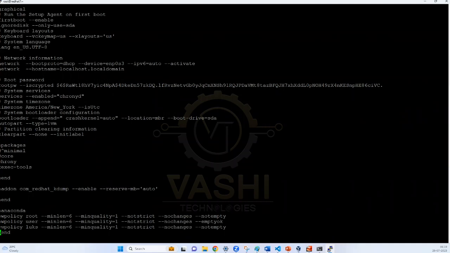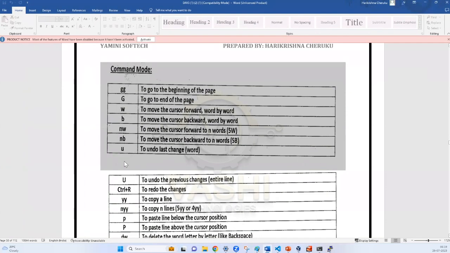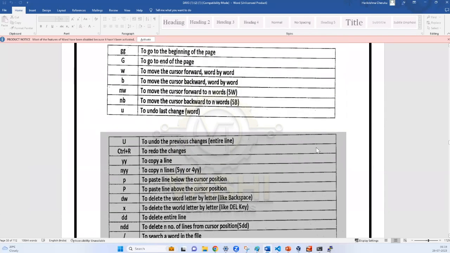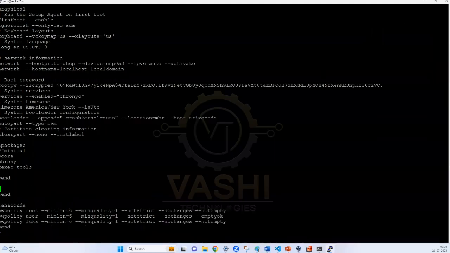Say I want to delete this line. So how can we delete? I'm in the command mode, so by pressing dd we can delete the entire line. Let's see. Yeah, dd, so it's deleted.